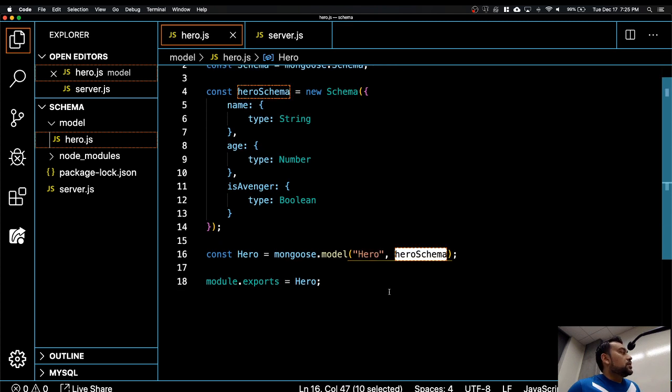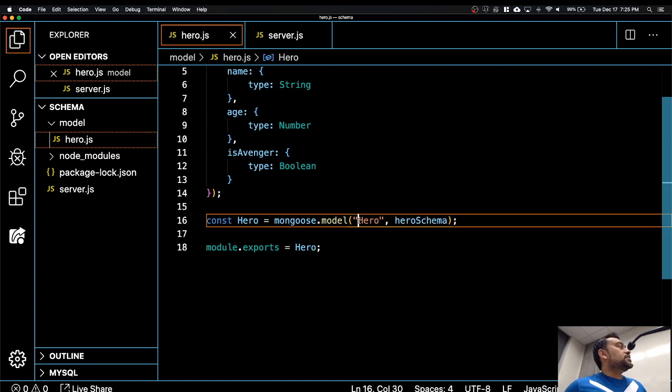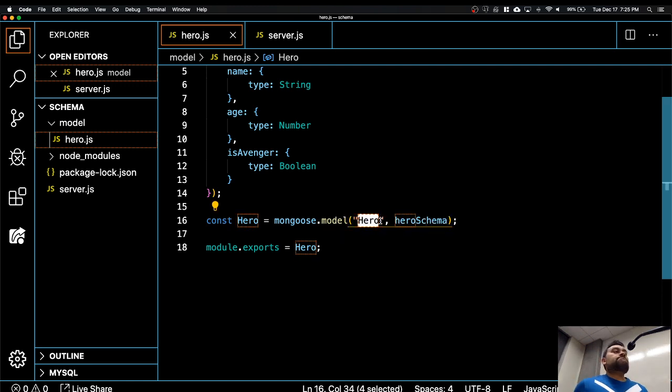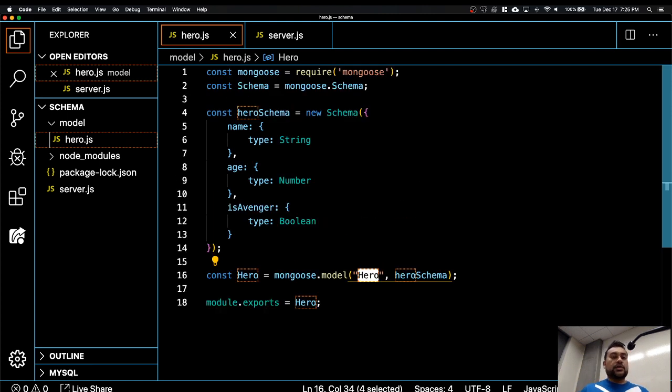Okay, so one thing to note over here, this is what your collection name is going to be in your Mongo database. You will see it makes it lowercase and it follows and makes it plural, so it's going to be heroes. Okay, by default, that's what it does. So let's go back and first complete our code.